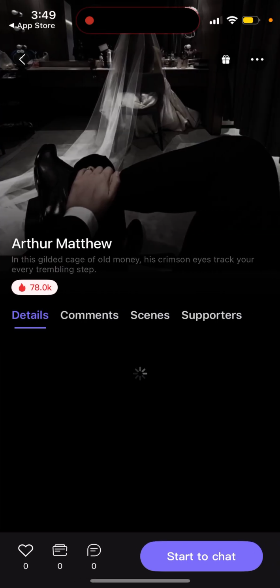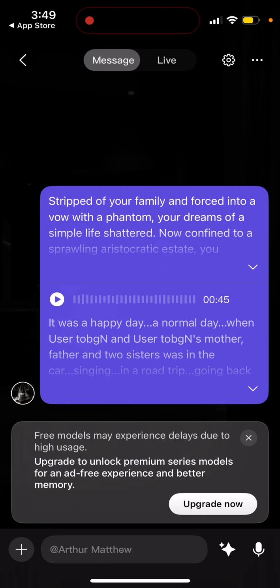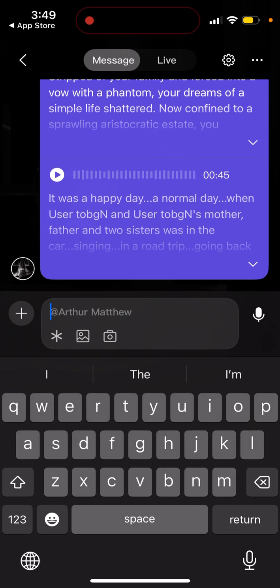So whatever you like. You can see the interface here. You can just tap start to chat. And then there is a free model, and then you can just enter the message.